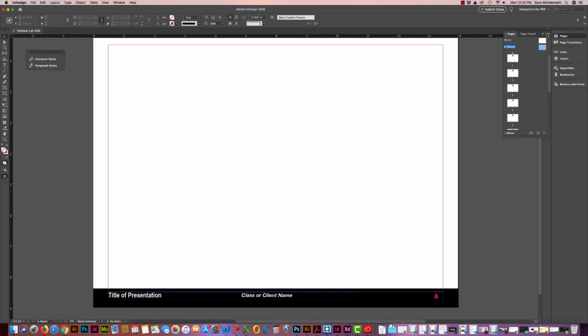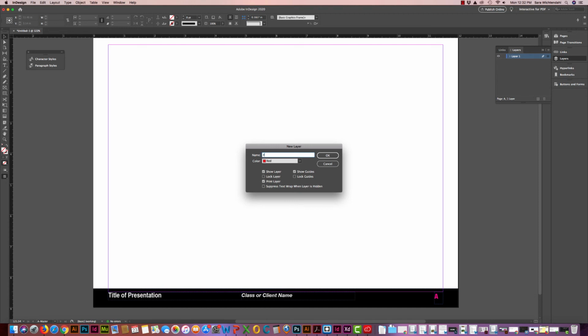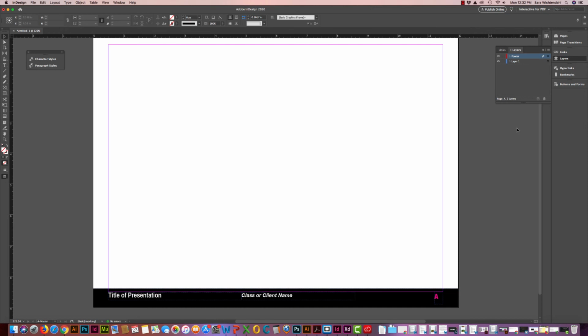Now what is a good thing to do, and you're familiar with this from working in InDesign, I'm sure, but since I want this to not be covered up by anything that I may be adding into my presentation, I'm going to go into my layers palette. I'm going to create a new layer, and I'm just going to call it footer. Hit OK. And then I'm going to take everything that is in my footer, box included, and move it up to that footer layer. I'm going to go ahead and lock it and jump back into layer 1.